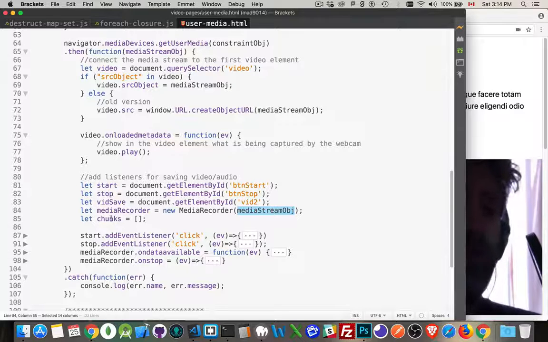I'm going to create an array. This is where I'm going to put the data. So once I tell it to start recording, it's going to be feeding data into this array. When it's done, we're going to take the contents of this array, turn it into a blob, and then put it into that second video tag.